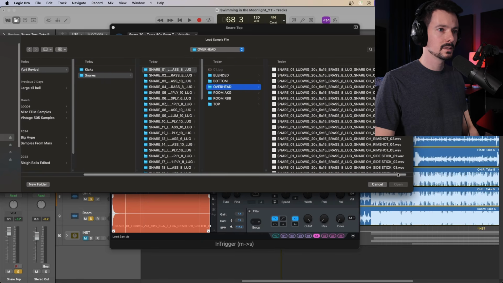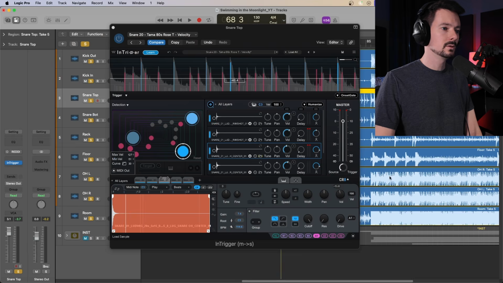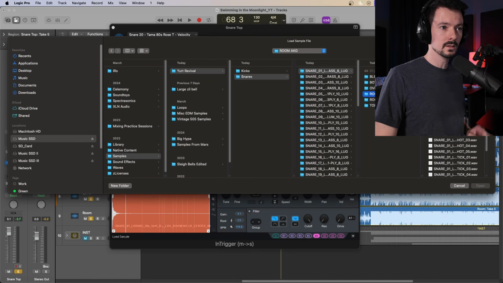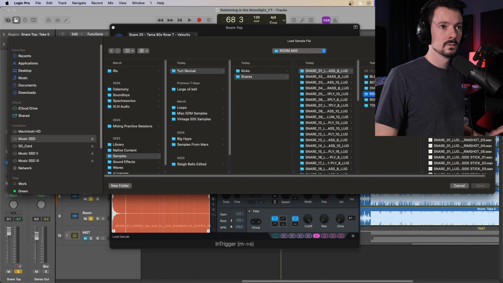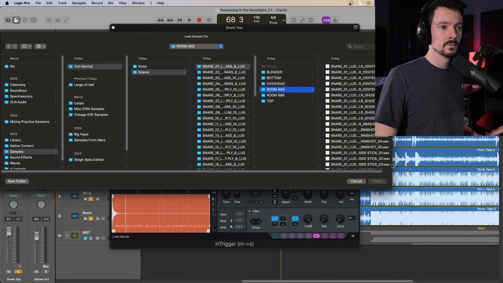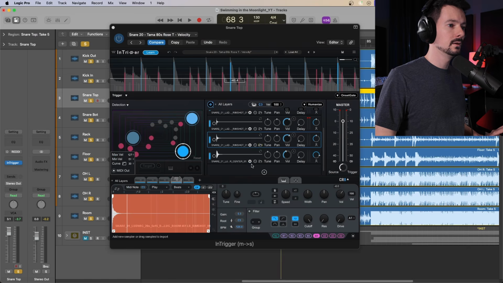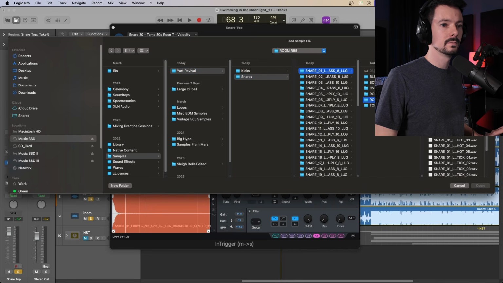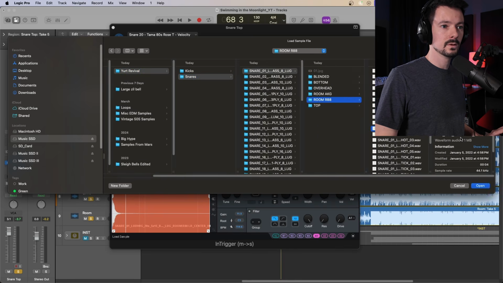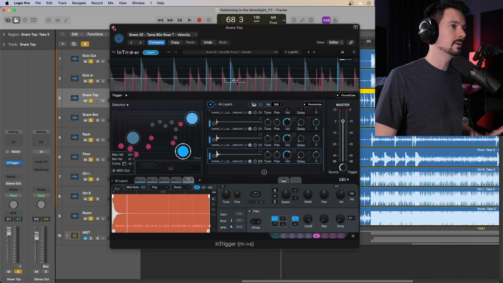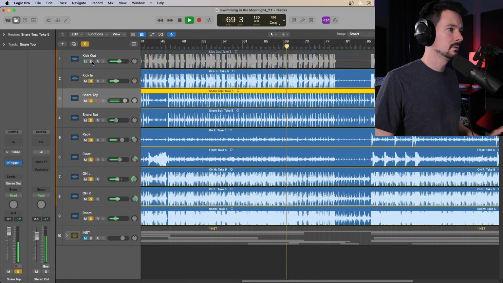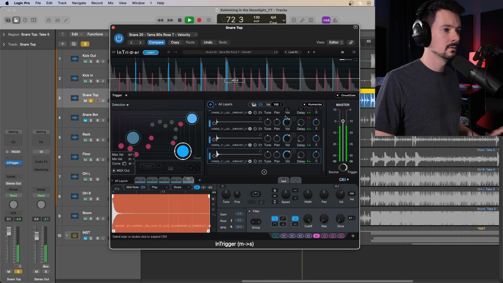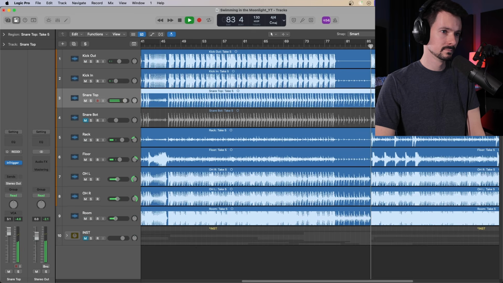It's kind of a pain because I can't see anything. Overhead rim shot. Okay. Here we go. Room. AKG. Rim shot. And the other. Oh, I lost it. This one. Rim shot. Let's see if we like that better. Oh, that's better.